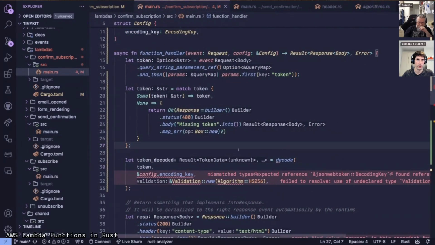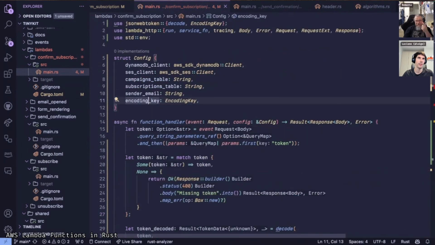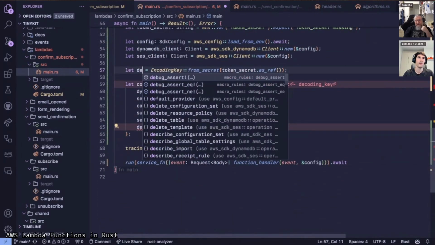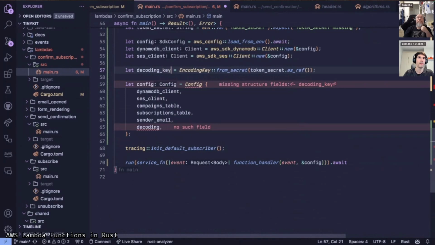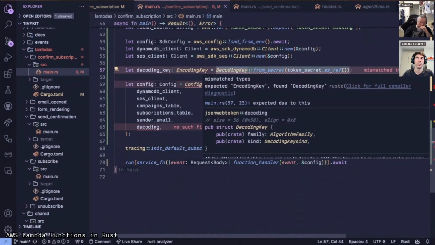Okay, so let's see what it is complaining about here. Mismatching type. Oh, we need a decoding key, not an encoding key. Okay, so fair enough. Because if you do asymmetric encoding, you need the private key to sign and the public key to verify.